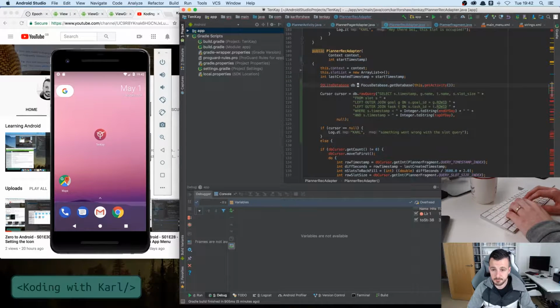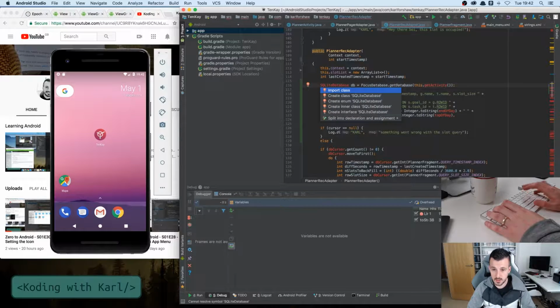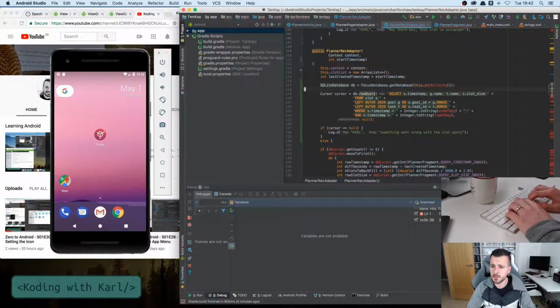Okay, so we need this class now, because Android Studio doesn't like to have a lot of errors. It cries. The activity is missing, but I think we can probably do context.getActivity. That should be okay, he says. Not sure about that one. DB cursor.